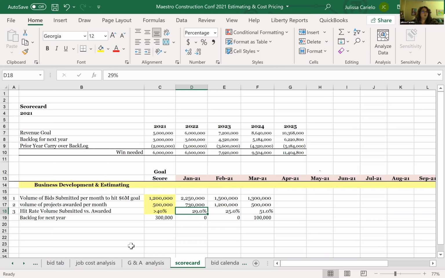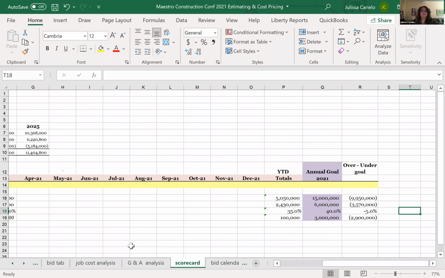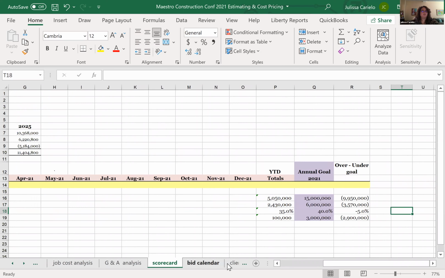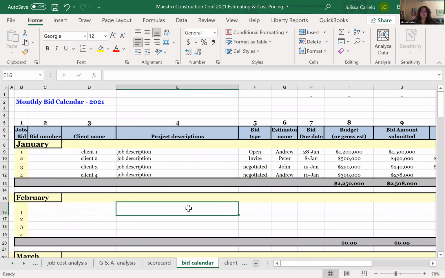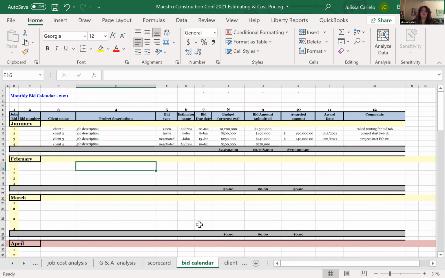Now, the other thing I'm showing is the hit rate. You want to be greater than 40%. That means the number of bids you bid, you're actually winning. So if you notice, I'm going to show you that. But I'm going to skip to the bid calendar. So the bid calendar basically shows you the tracking of all the bids you submitted every month. And I'm just tracking them here.